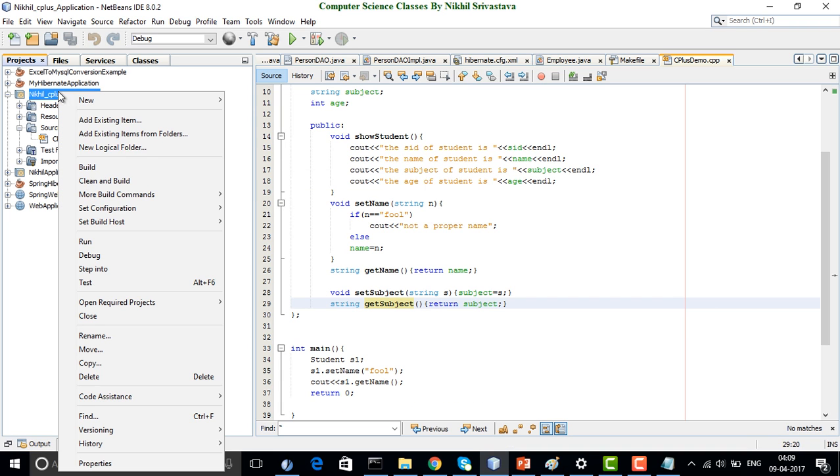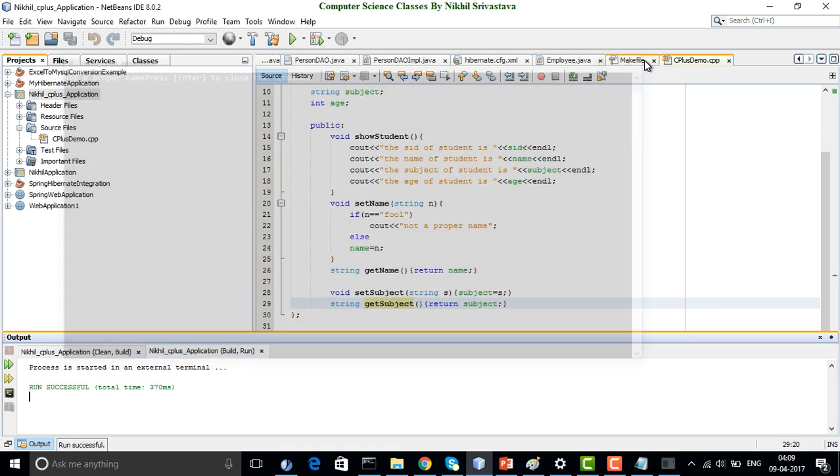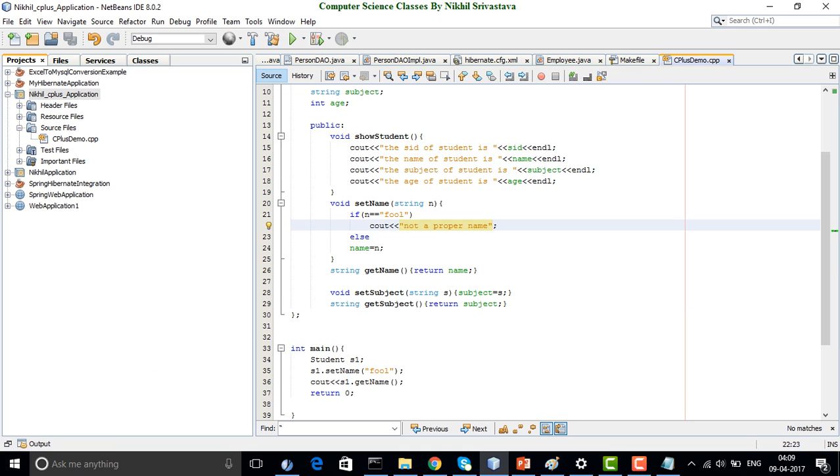Build successful, and I run this application. What is the name? Okay. So it is just outputting "not a proper name". When I'm setting the value of name to be full, it is saying not a proper name. But if I set some proper value, say Neha, this is a proper name.